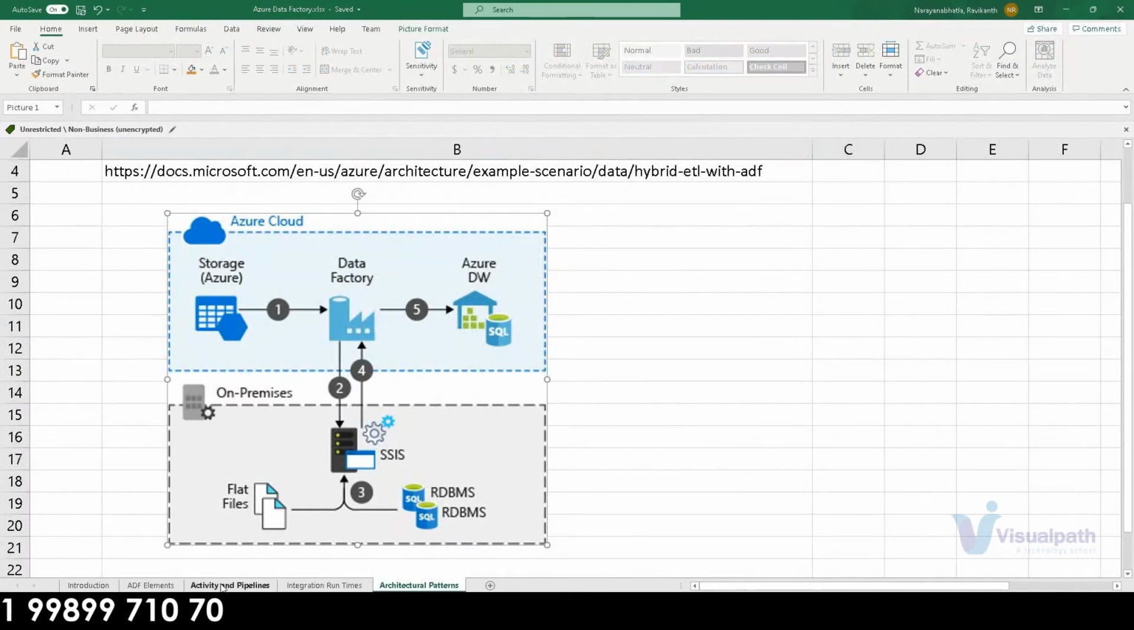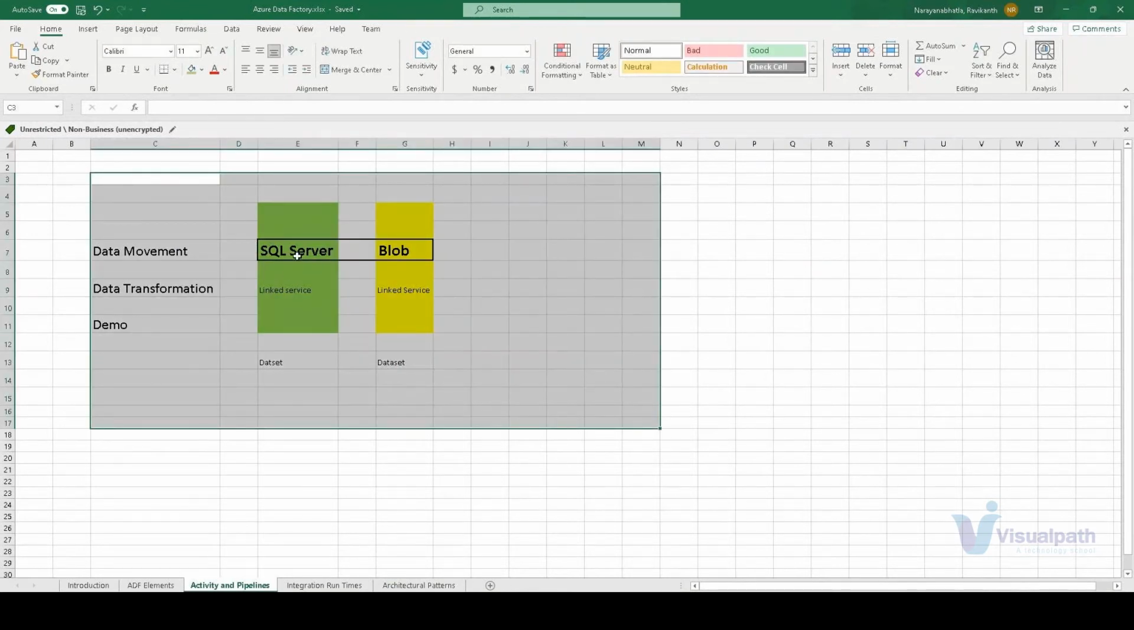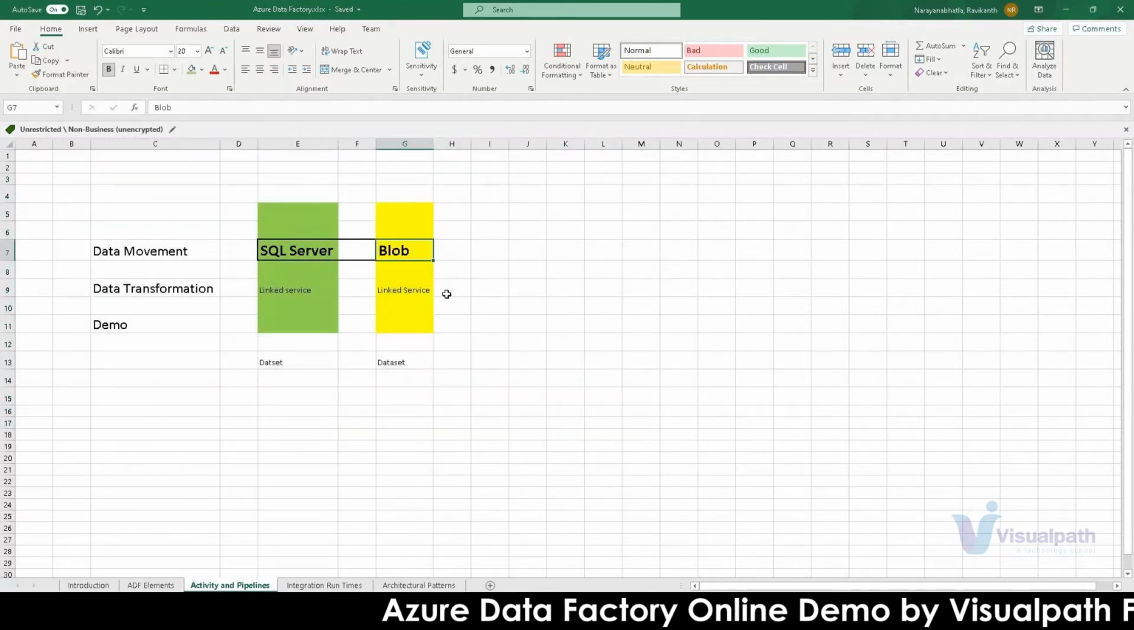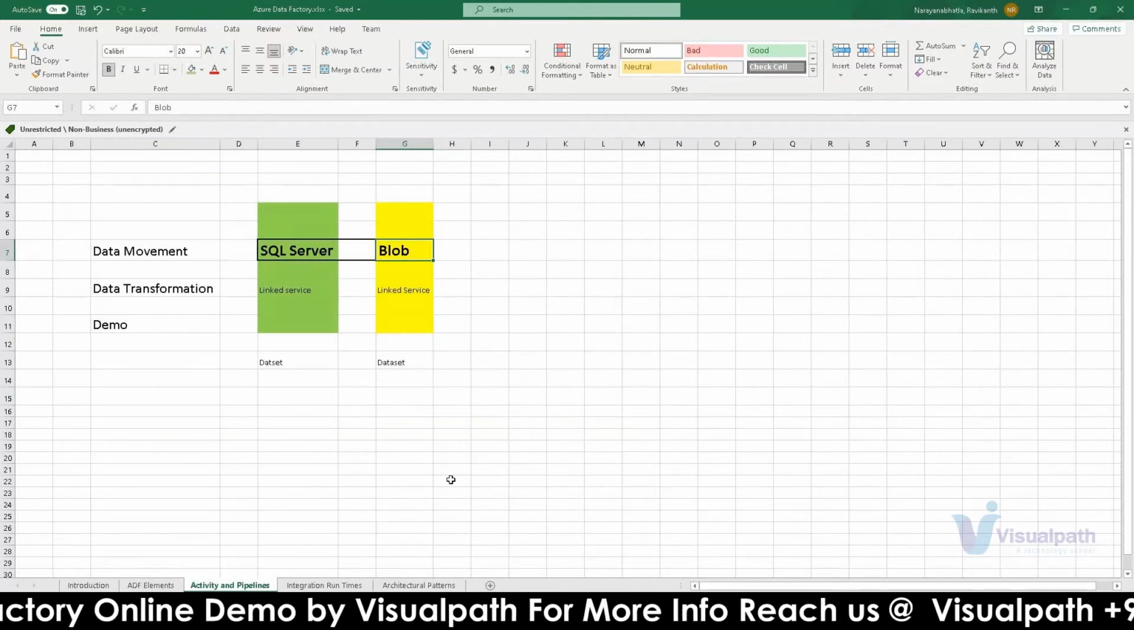But what is my case here? What I am trying to do is push some data that I have in SQL Server into a blob. Let us see how we can quickly do it in the cloud way.